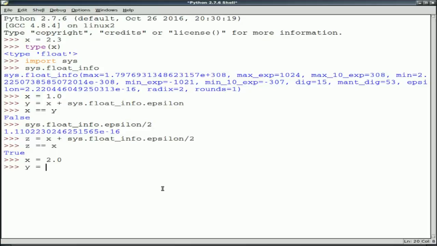Well, let's add on x plus sys.float_info.epsilon. So I know that that's going to be a floating point number. I know that they should, in the real world, be different from x. But if I do the test, is y equal to x, now it's true. So our sys.float_info.epsilon is not going to be... Well, you could say, what's going on here? That's kind of weird. Why isn't it the same epsilon for everyone?